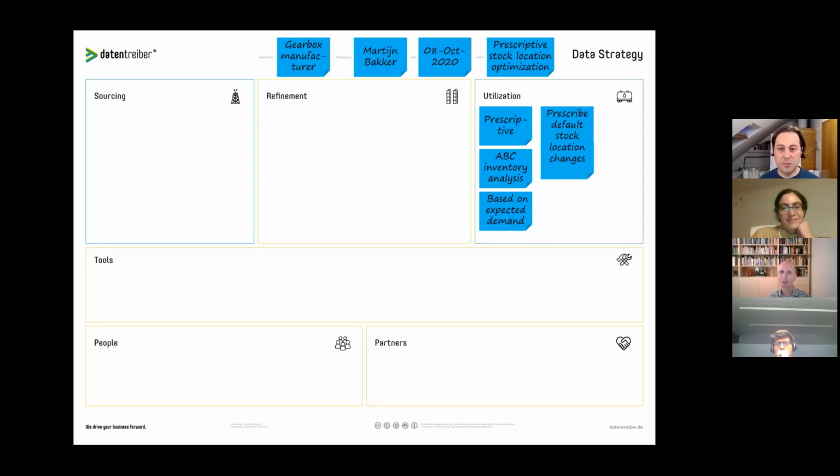Well, we've just been talking about that. So it will be a prescriptive solution to help with that ABC inventory analysis, but now based on expected demand rather than the history. Yeah? And what it's eventually going to do for the user, it will prescribe the default stock location changes that you have to do to optimize your warehouse locations, with the goal to minimize your handling within the warehouse and the factory for the future. So that's what we want.